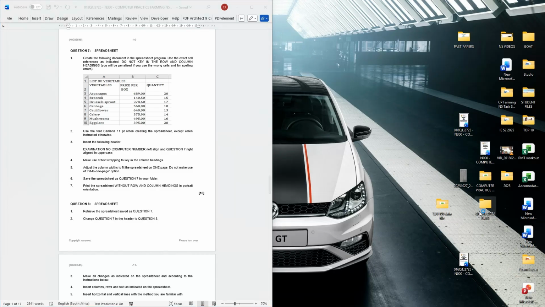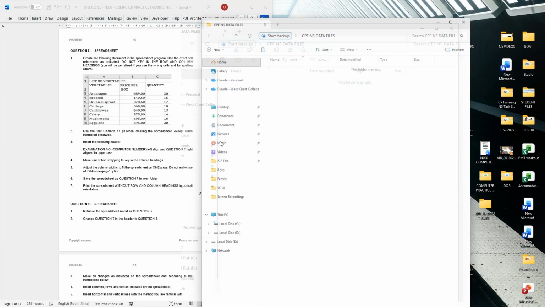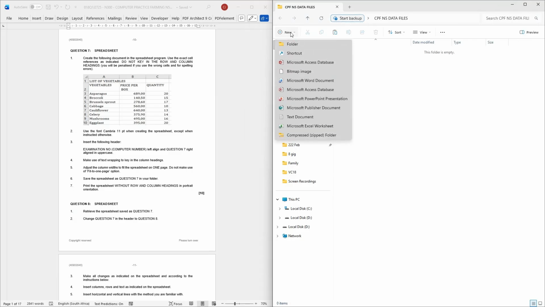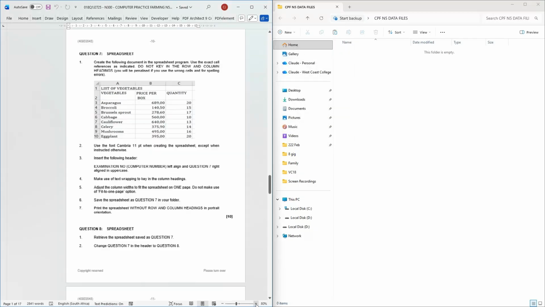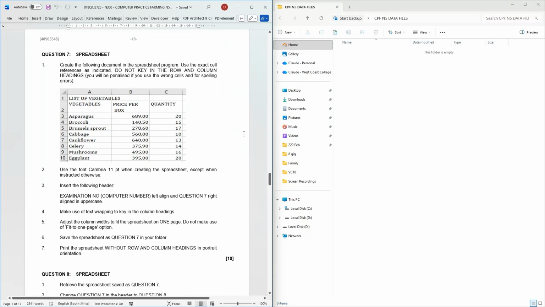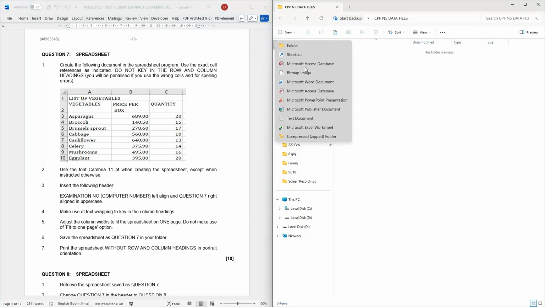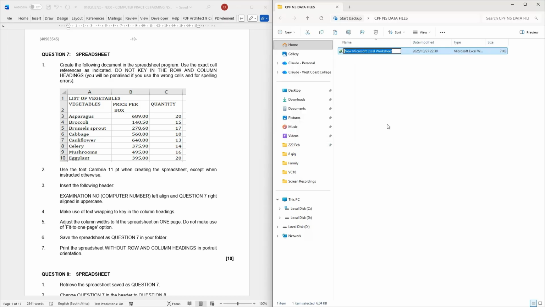So right there, in the data file. So yes, question 7. Let's get some revenue. Question 7 states we need to create a document in the spreadsheet program using the exact cell reference as indicated. Do not key in the arrow column headings, you will be penalized. Okay? So yeah, with Windows 11, creating a document is quite easy.